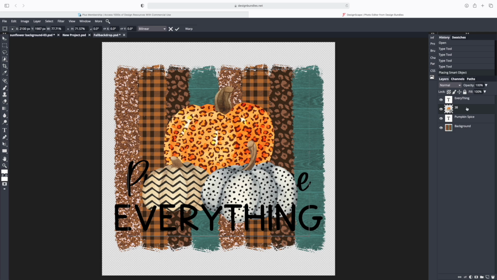If we come over here to our layers, you can grab them and move them. So I can either move this one behind it, or I can simply grab the pumpkin spice and bring it in front. You could do it either way. So once you move it, now it's in front. So that's how you're going to move those layers around.